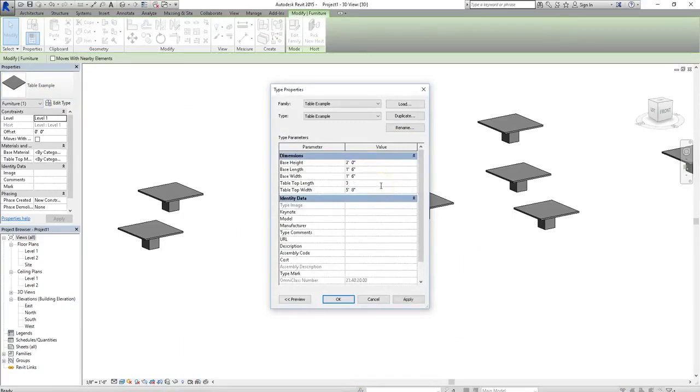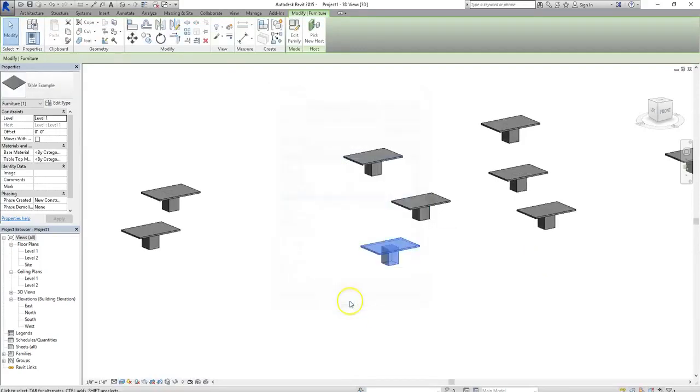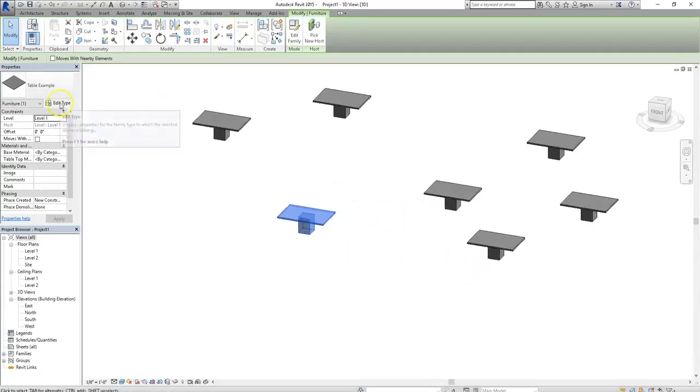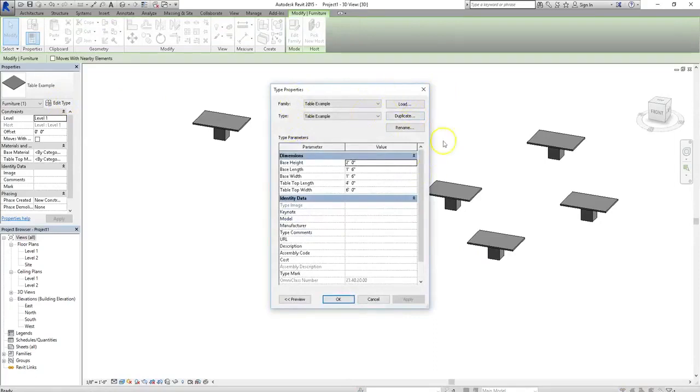And I'm going to change the tabletop length to 3 feet. Actually, I'll change it to 4 feet by 6 feet. And now, when I hit Apply, you'll see that all of the different tables changed. So for the type parameter that I made as an edit type, I'm going to have to duplicate it. And now when I duplicate it, I'll need to give it a different name. So I'll call it 5 foot by 7 foot. And so now we've created another new type, just like we've done before. Now I'll go through and rename my original one to 4 foot by 6 foot.